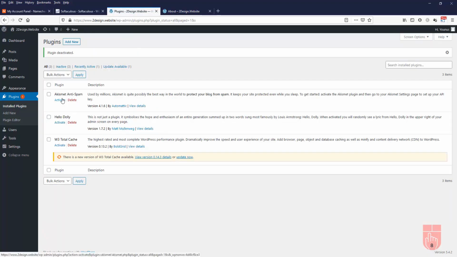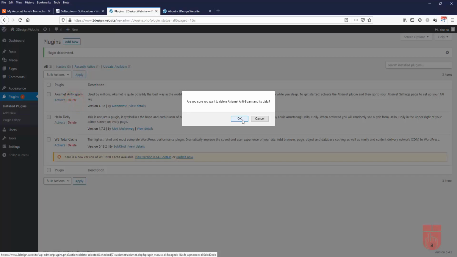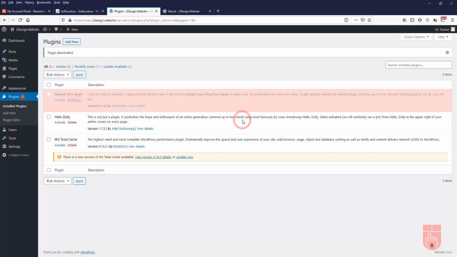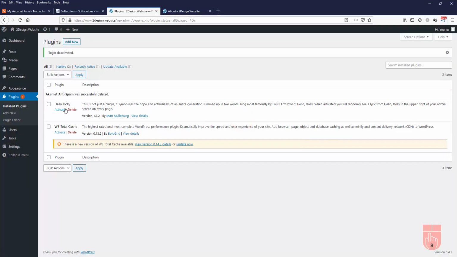And the two others, I'm not going to use them, so I'm going to delete them. So you can click the delete button and then click OK. And another one is Hello Dolly. You can delete that also if you don't need.